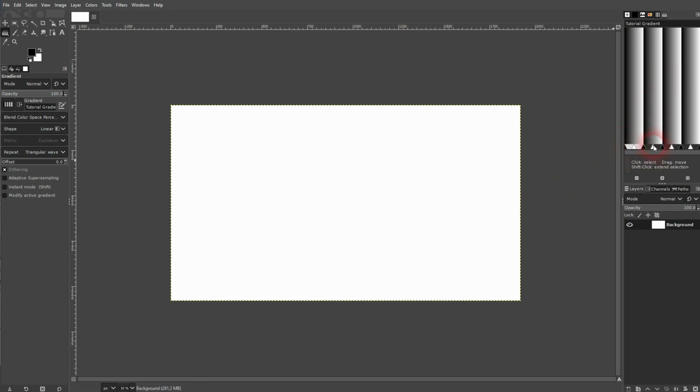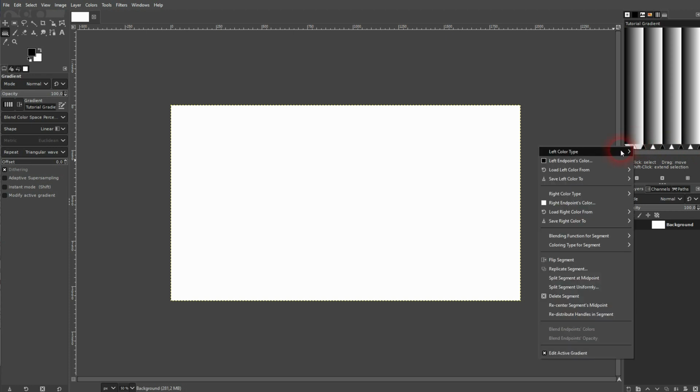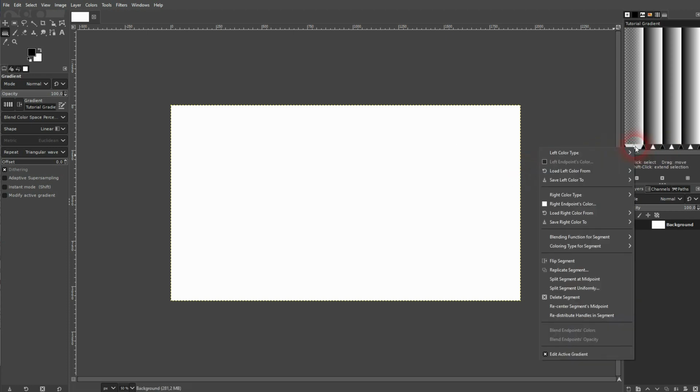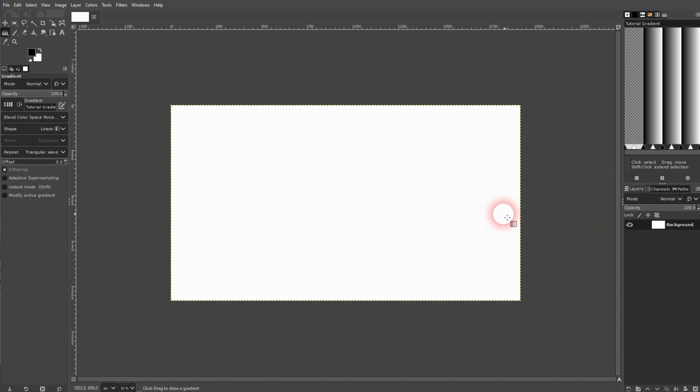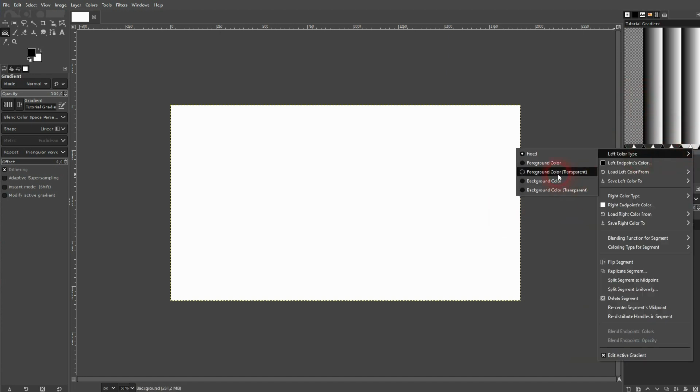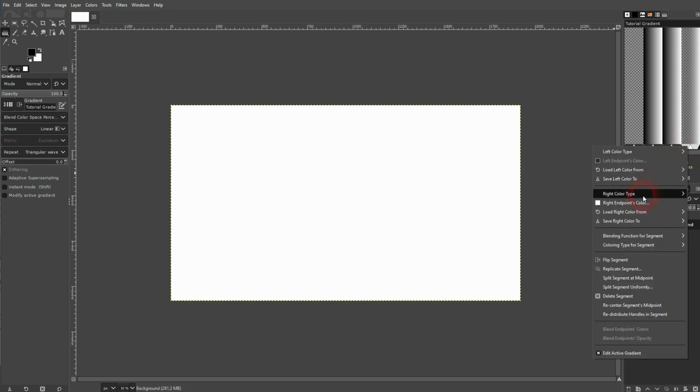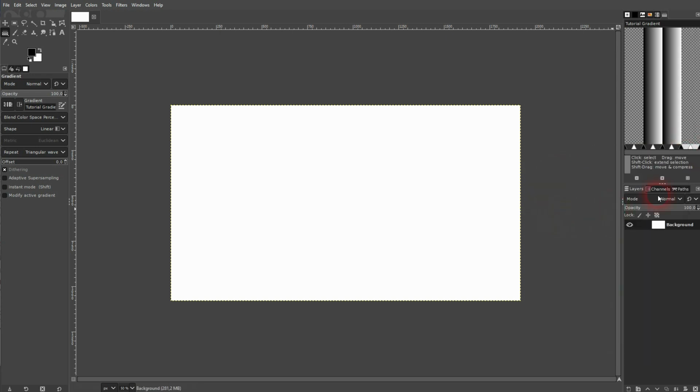and now you can select these 4 different segments. Click on the first one, right click, left color type to foreground color and transparent. Same for the right color. So that's going to make the first segment transparent. Same for the last one, so left and right color type should be foreground to transparent.